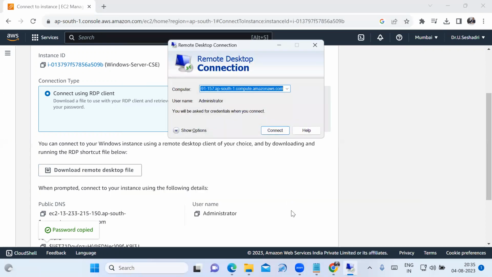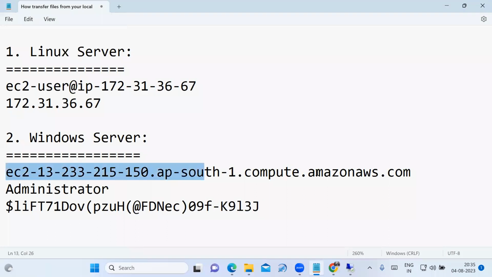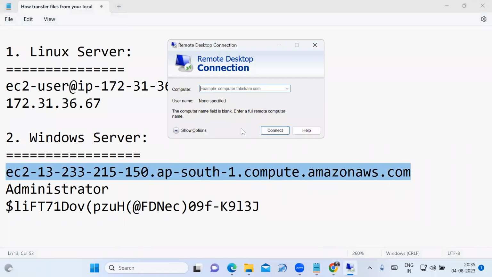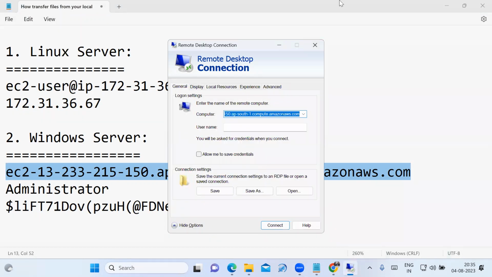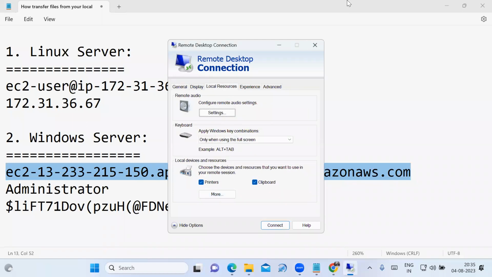Click on that. Here, you have to copy and paste the public IPv4 DNS. Copy it and paste it here. Here we observe at the bottom, the Show Options button is there. We can click on Show Options. Here at the top, we have to select the Local Resources option. Local Resources. Here, the More option is there. We can select the More option.